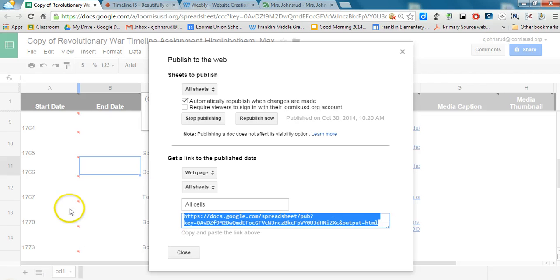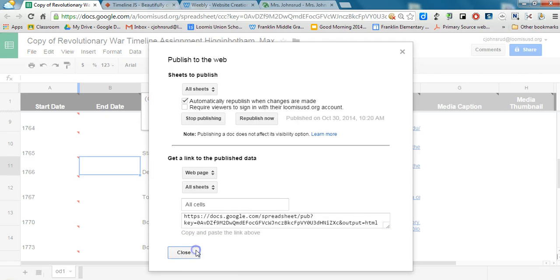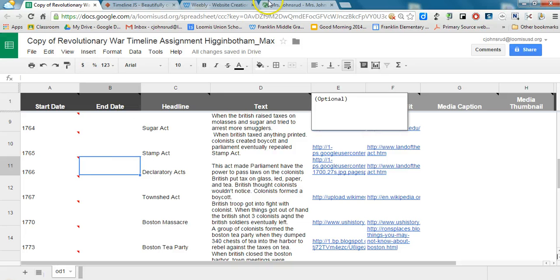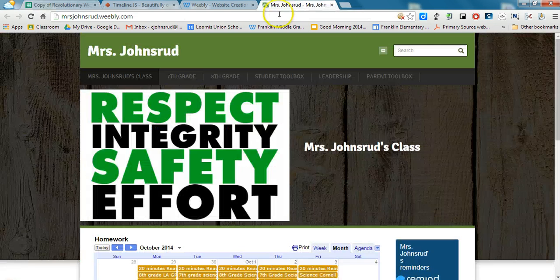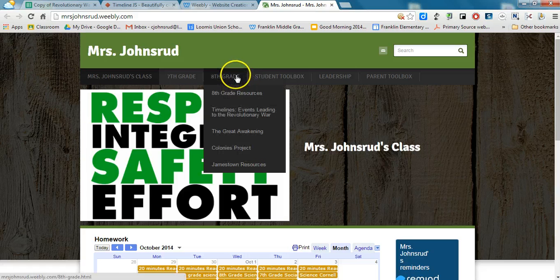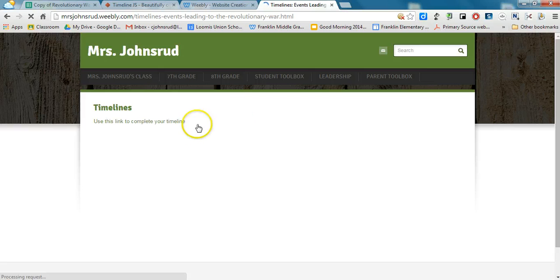Okay. From this point, we're going to leave our spreadsheet open, but we're going to close this window, and we're going to go to the mrsjonsrud.weebly.com site. We're going to click on 8th grade, then click on where it says Timelines. This is where your timelines will end up being published. Once you click on that, you're going to get this link that you need to go visit. So click on Use this link to complete your timeline.